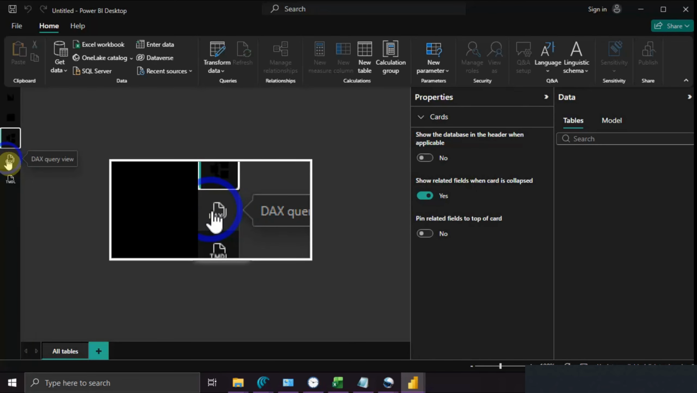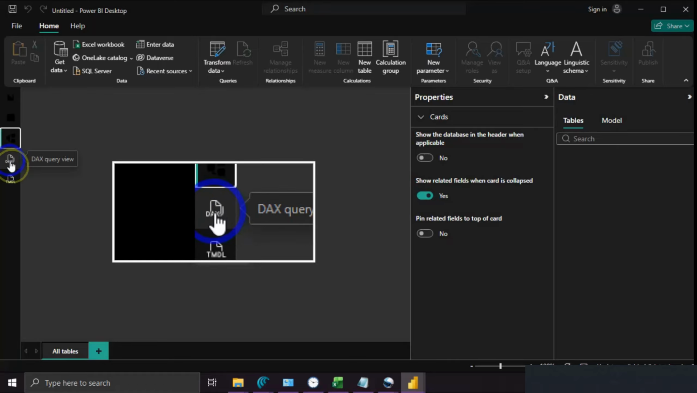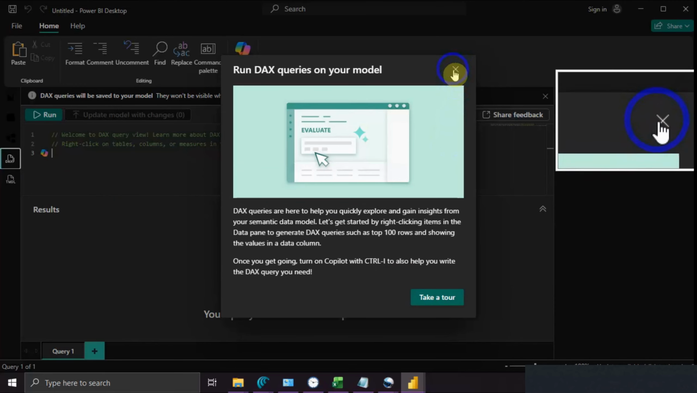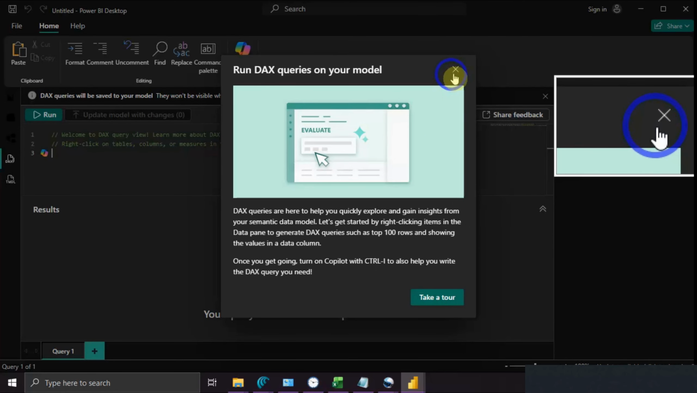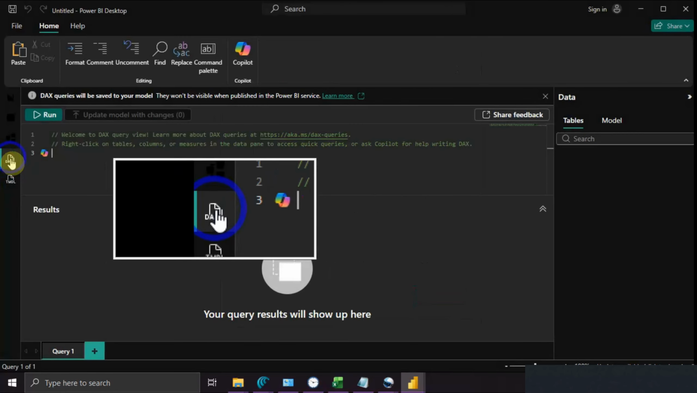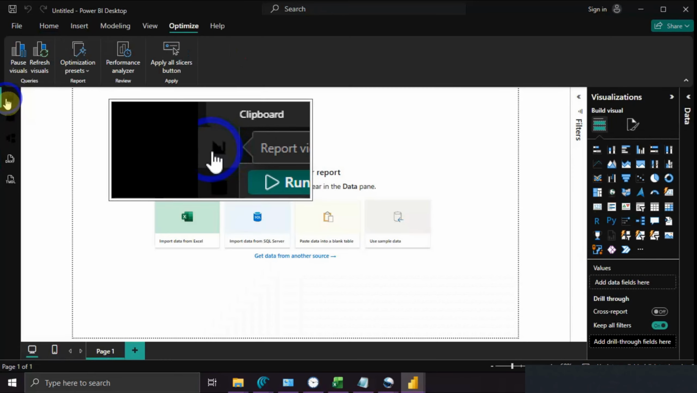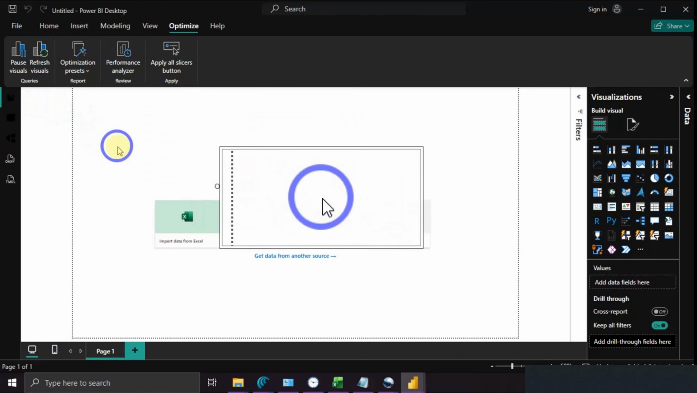After that, we have the DAX query view. Here, in case we want to write some DAX queries or some DAX code, we can use this view. Let's get to the first one, the report view.